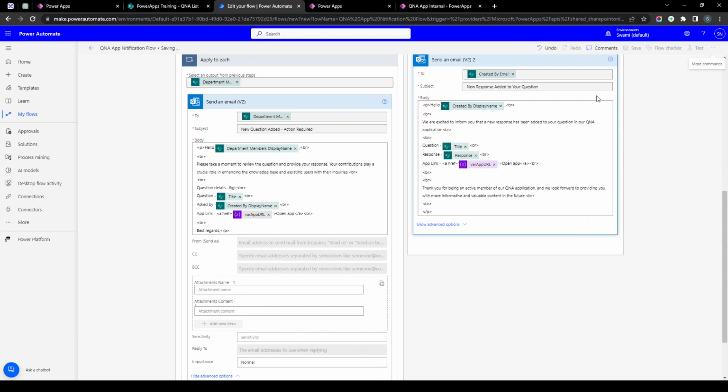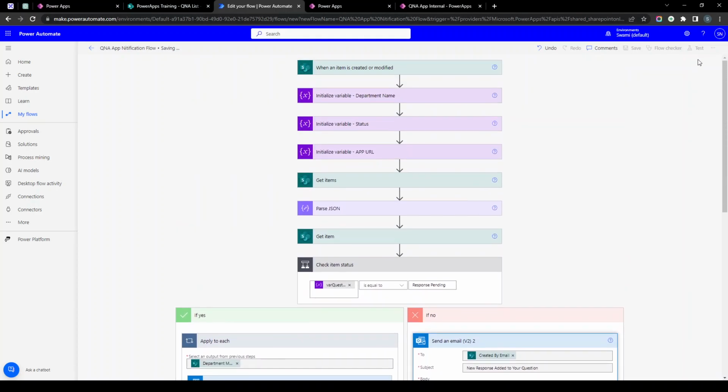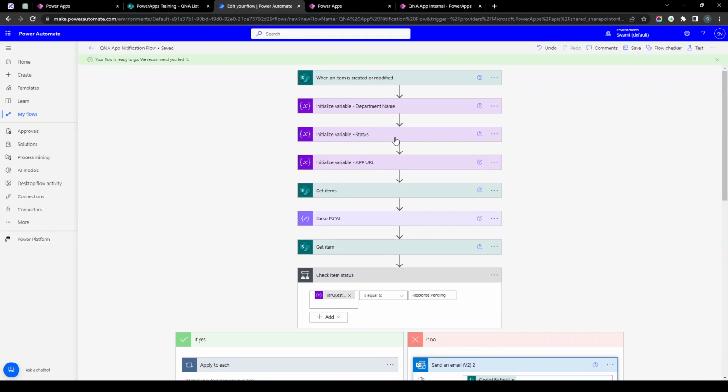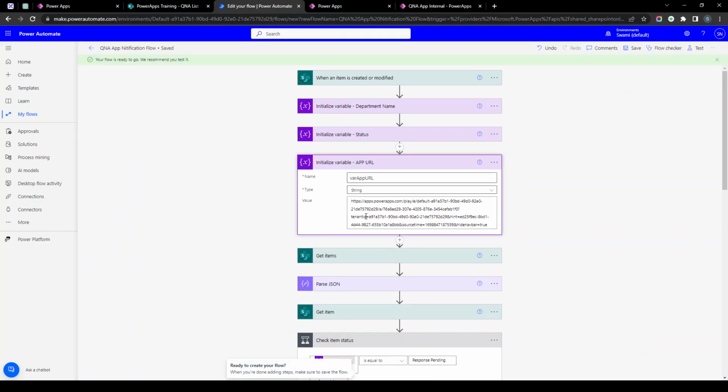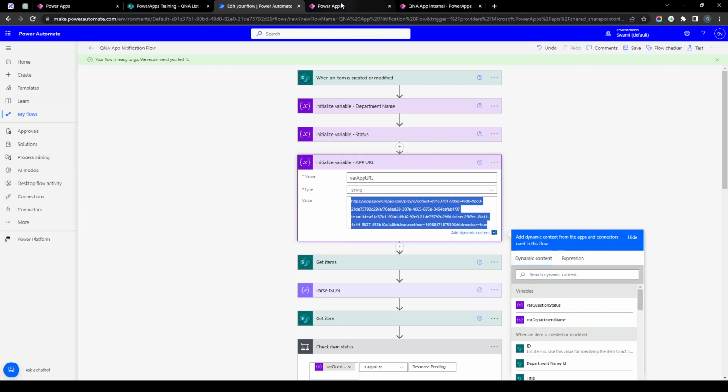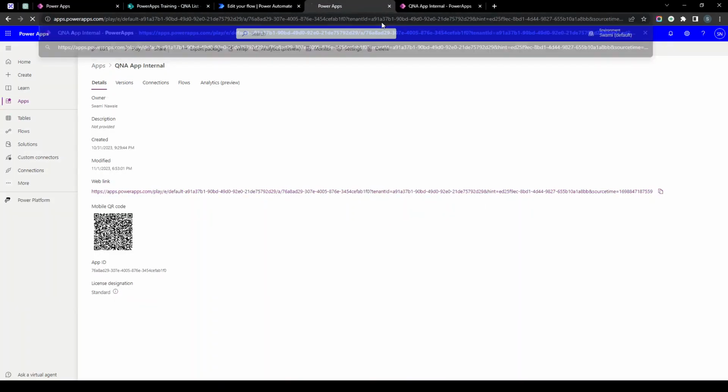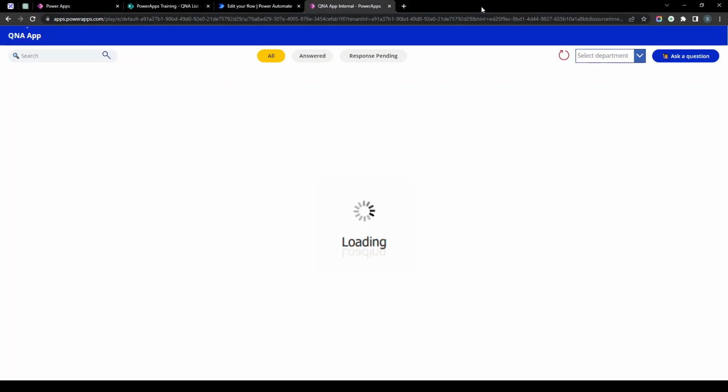Okay, so let's try it out. So I will go to my Power Apps. So just wait until the flow gets saved. Okay, so this is saved. I will copy this app URL. I will hit it in a browser.